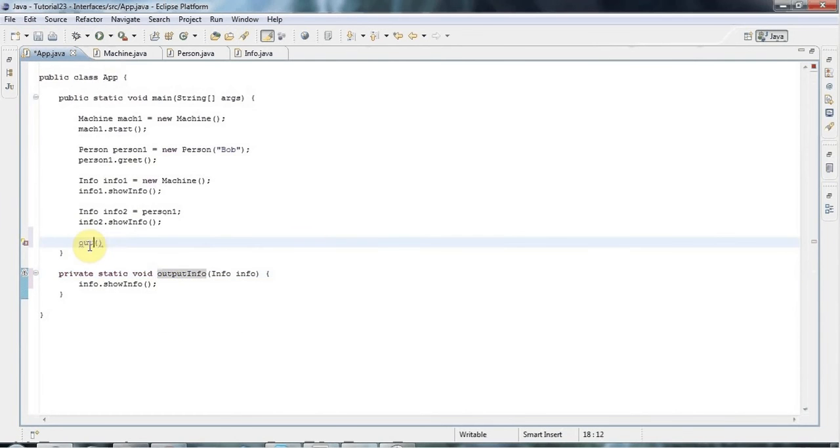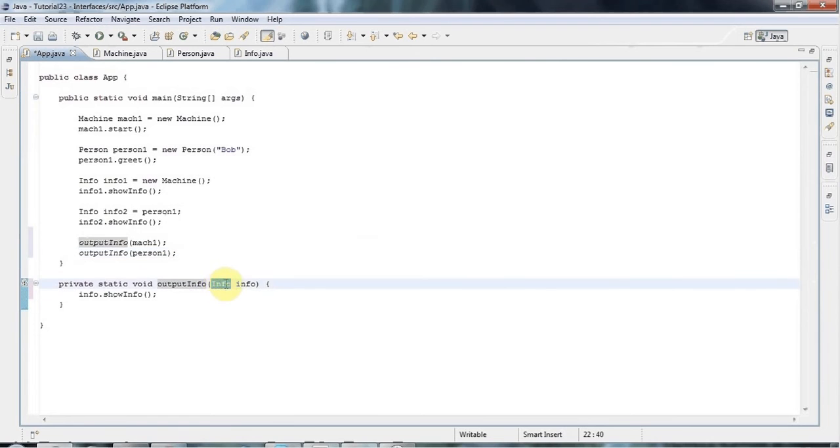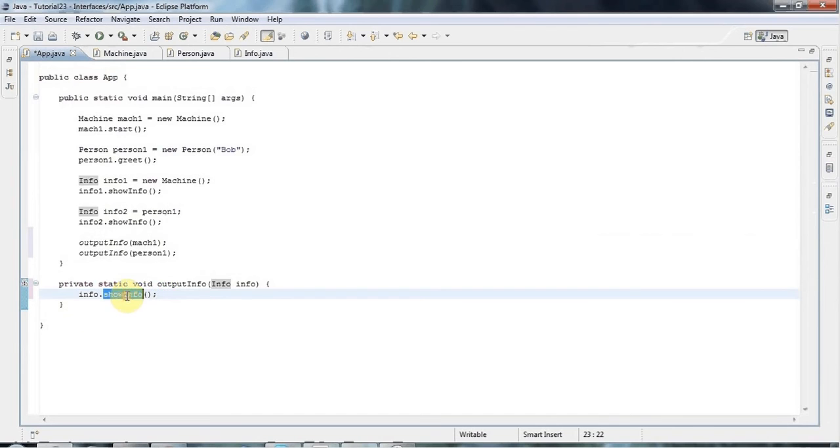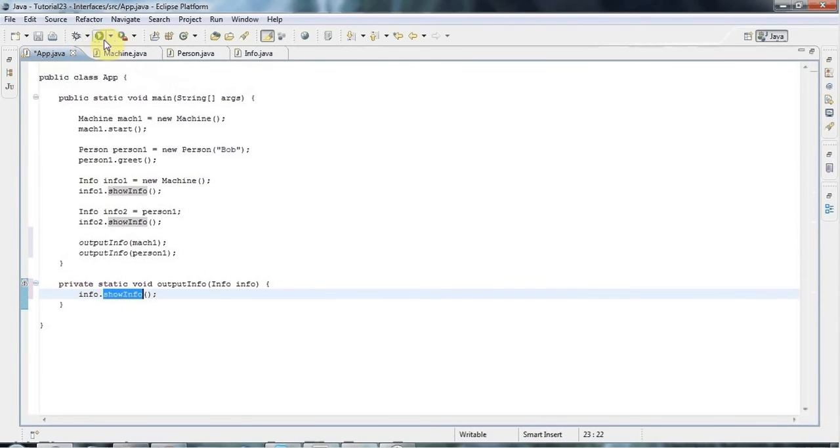And I can call outputInfo, and there's a range of possibilities. I could pass machine1 to it, for example, because machine1 implements the Info interface, or I could say outputInfo(person1). So I can pass any object to this method that implements this Info interface, and then within the method I can access any method that is defined in the Info interface, but I can't access other methods of the class.